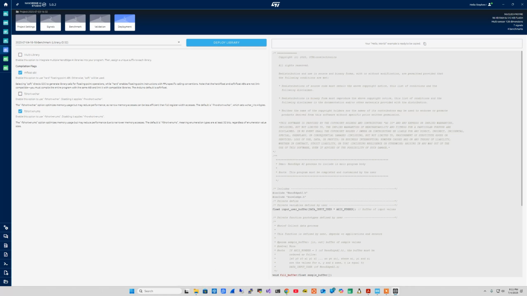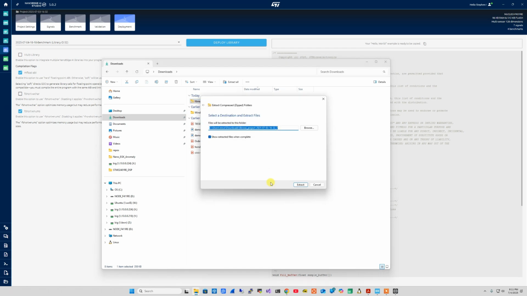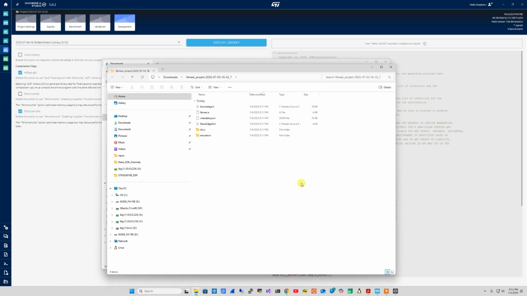So here it is. I'll extract everything. And so knowledge.h goes into your include directory. Lib neai.a, I created a lib directory under core. And then nanoedge.h also goes in your include.